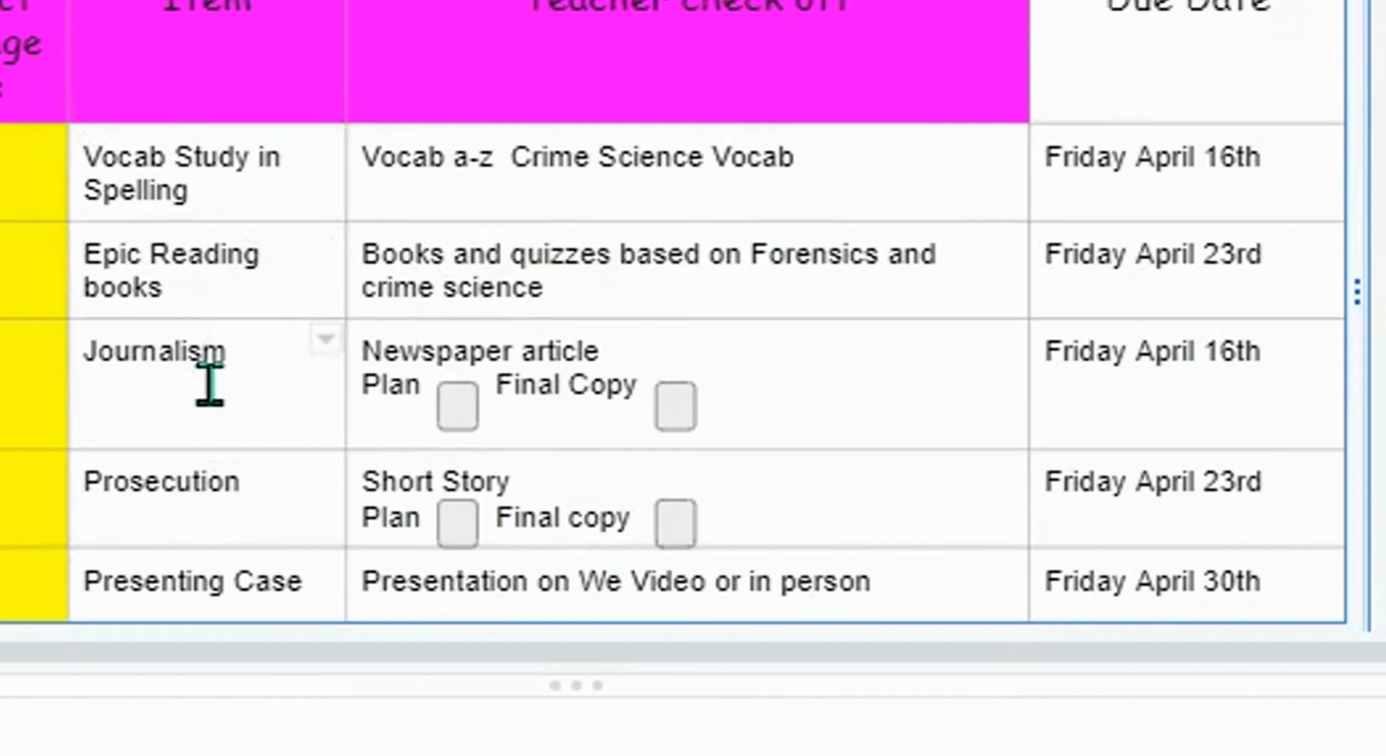You have 2 writing assignments. One will be as a newspaper article reporter of the crime, remembering that the crime has not been solved yet and that you cannot mention who the suspect is. We'll get into more details as we go by.